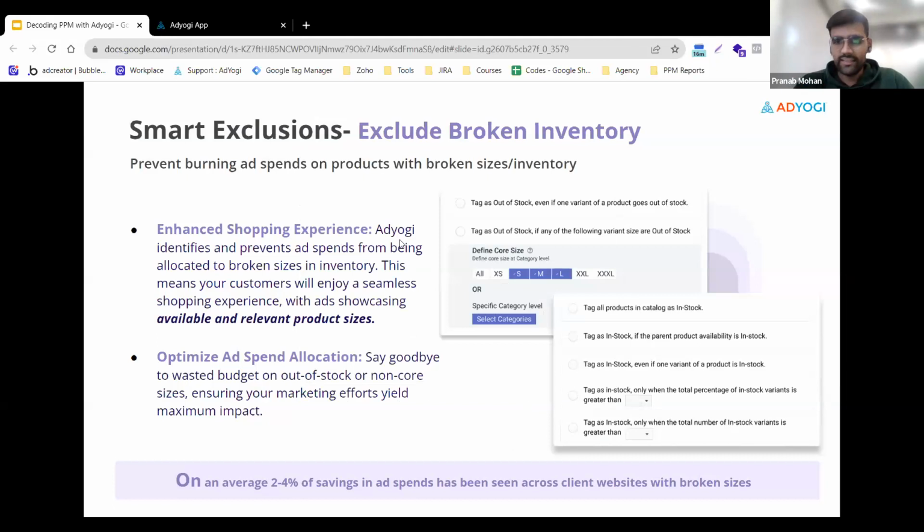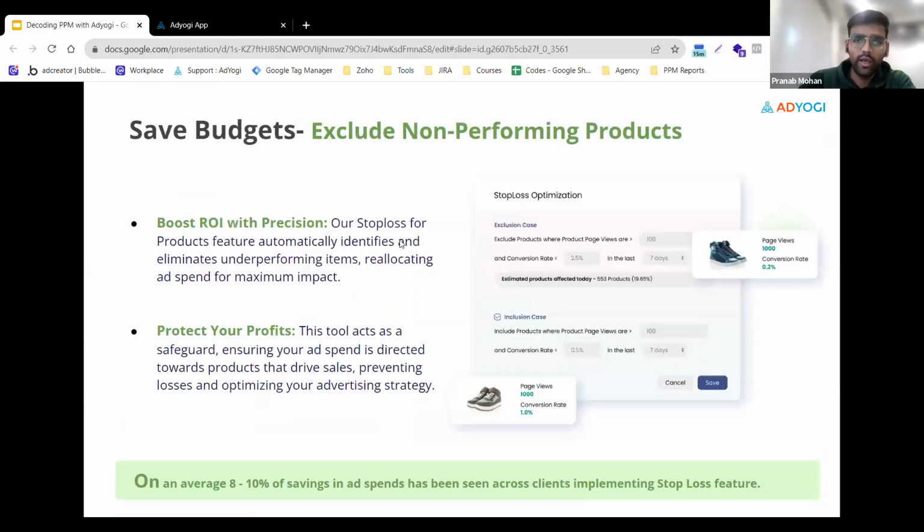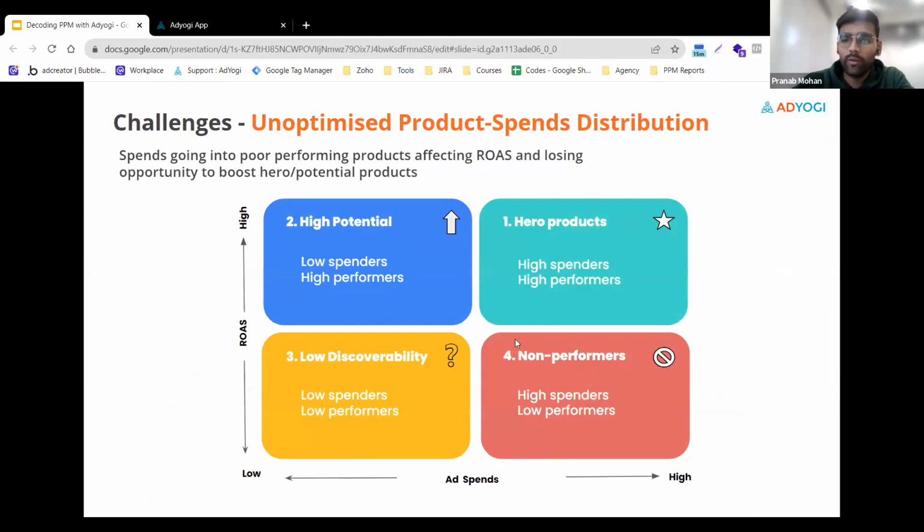Now, once these two features are done, when you have saved a significant amount of budget, not going into these broken sizes or these non-performers, what you do is you optimize the non-performing section or the non-performing quadrant, which essentially ensures that products that are non-performing for you do not get a significant chunk of your ad spends, and hence this spend can then be diverted to the other relevant cohorts, which are your high potential, your hero products, or in that case, your low discoverability ones as well. Now, when you have saved budget, how do you ensure that certain spends go into any of the remaining three cohorts?